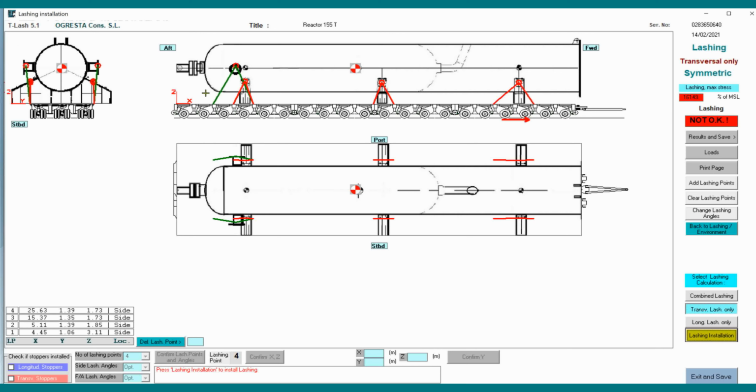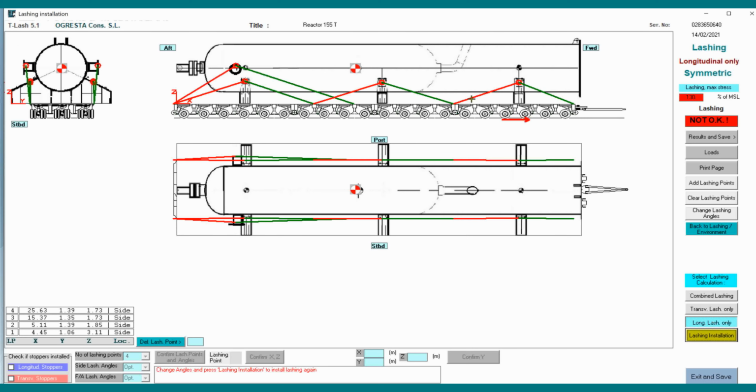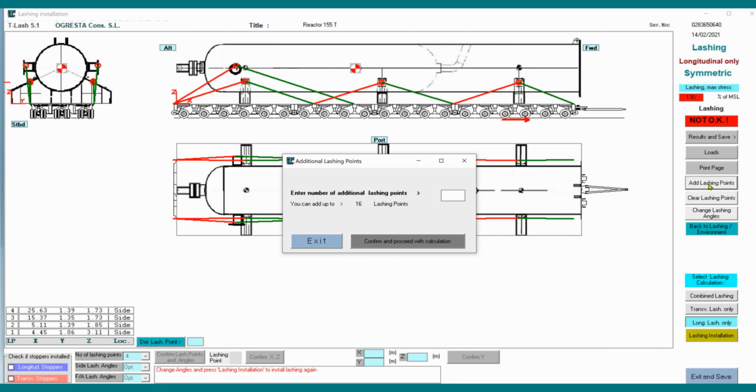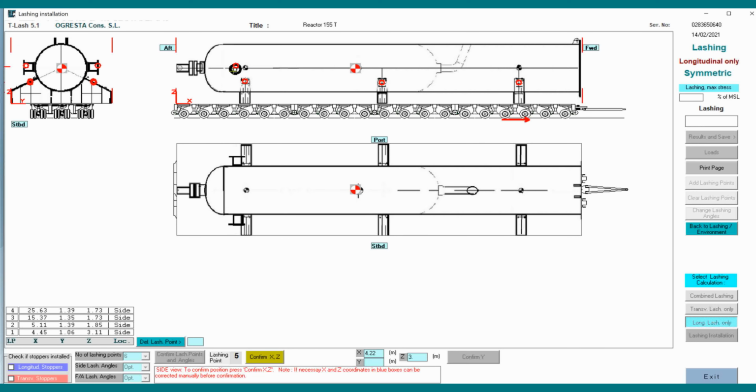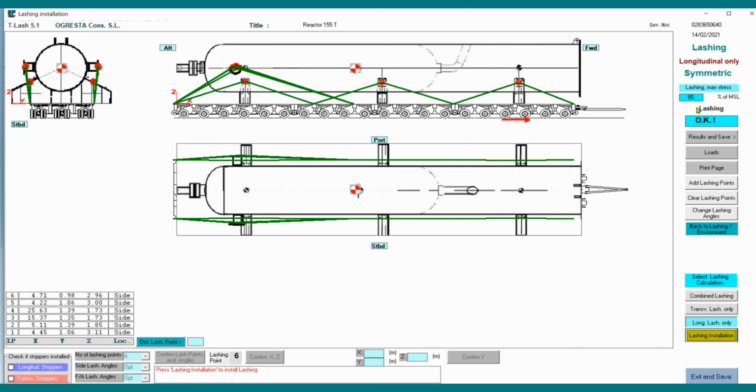Of course, it's not satisfactory because the angles are extremely bad. And now we'll change to longitudinal lashing only and click lashing installation. Here we are. Now it's looking much better, but as you can see, we are 30% above the limit of the lashing, and we must increase the number of lashings. Let's add two additional lashing points here, number two, okay, and we shall add them all here on this trunnion. Here, okay, and the third one. Here, and let's run lashing. Excellent. You see that maximum stress is 85% of capacity of the lashing.